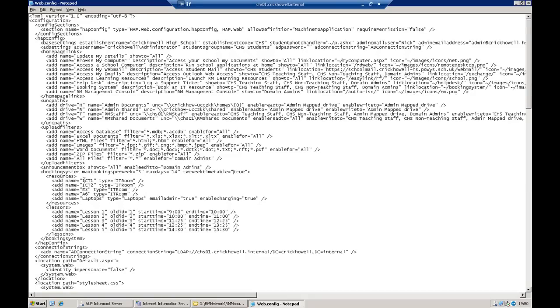Here we have a resource called laptops, which is F-type laptops, and has the enabled admin when a booking is completed set to true, and the enabled charging set to true. You do not need either of these attributes. Other type options are laptops, equipment, other, or IT room. Underneath that we have the lessons.